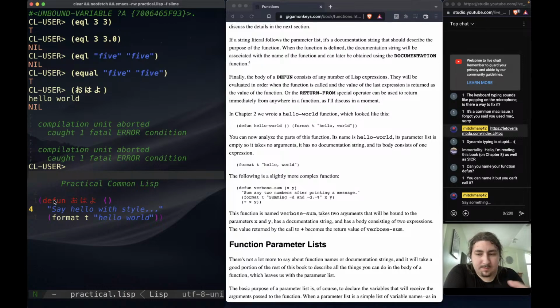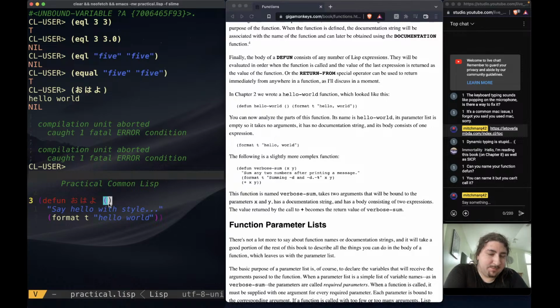Defun is what actually puts the function together. The name is Ohio, or in the example it's hello world, but that's boring. And then it's got an empty parameters list. And then we've got a string here, which we could also get rid of if you wanted to. I'm just commenting it out because I didn't feel like deleting it. And then the actual body of the function.